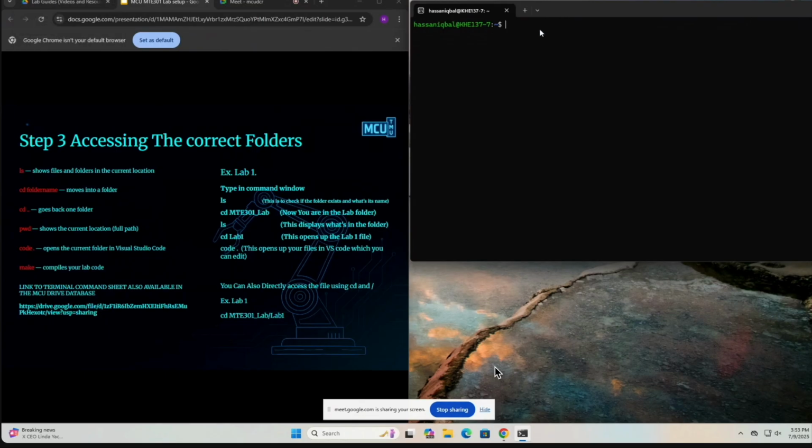Okay, now the main commands we're going to use are ls. That shows the files and folders in the current location, all the folders Ubuntu currently has access to. That's ls. cd moves you into that specific folder, so you would write cd and then the folder name, and that will take you inside that folder. And then from there, you can go deeper into another folder using cd again.